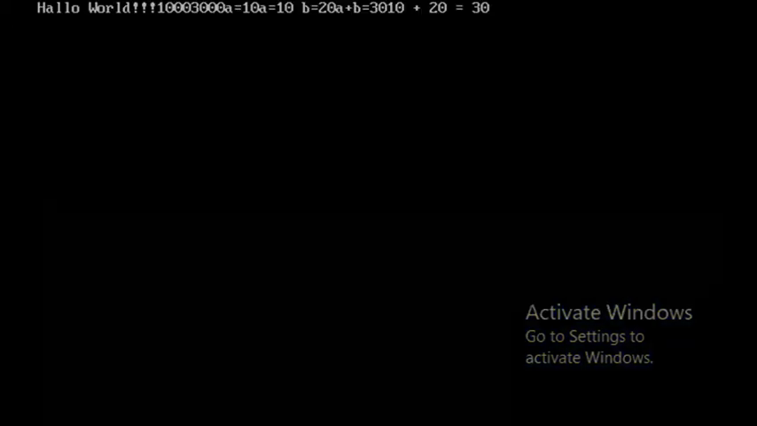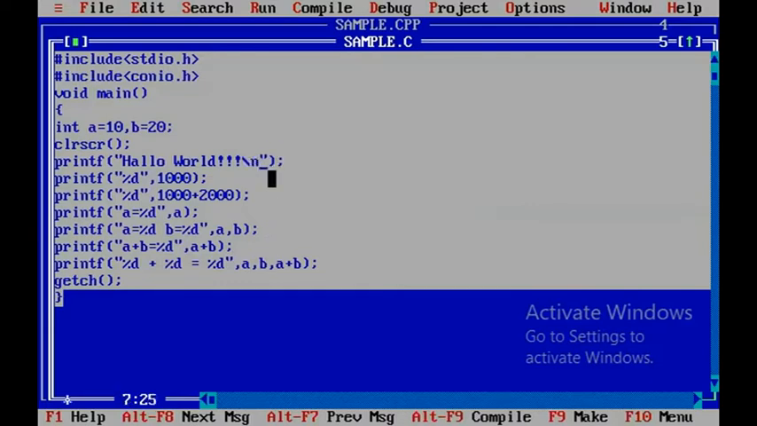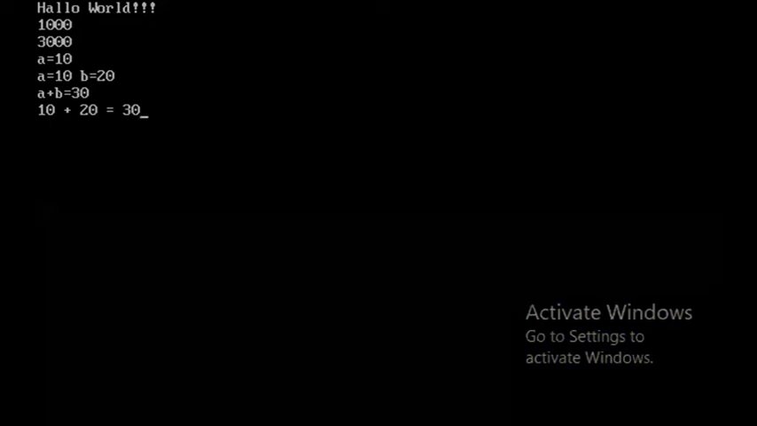See, the output will be in a single line. Here also, if you want to separate each line, we use the newline character \n. Don't forget to place this \n within double quotation. The \n indicates the end of the line. Save it and run it. See, you can get the output. This is the simple way of using printf.